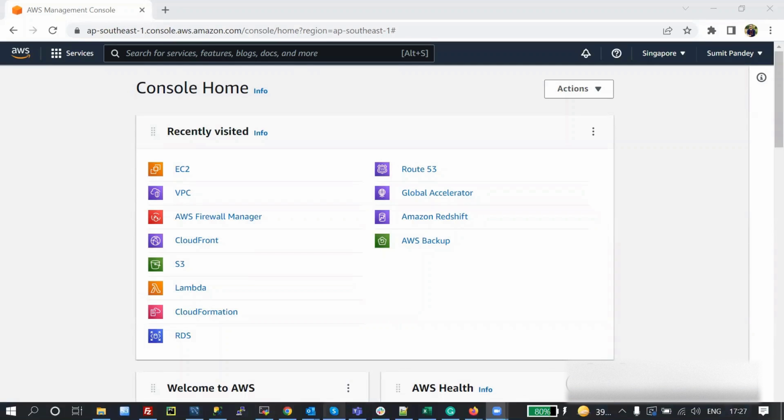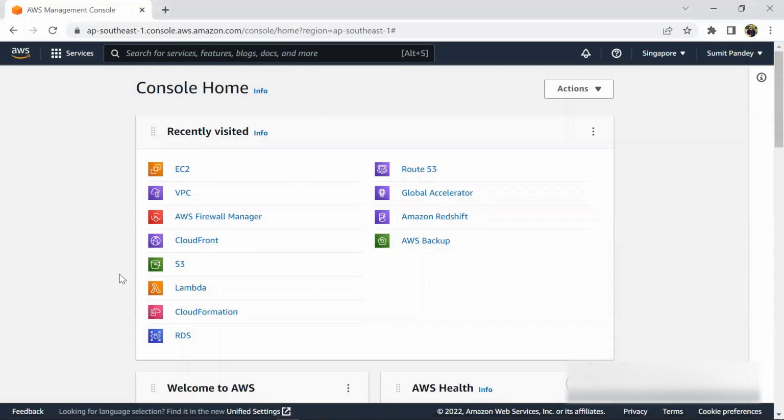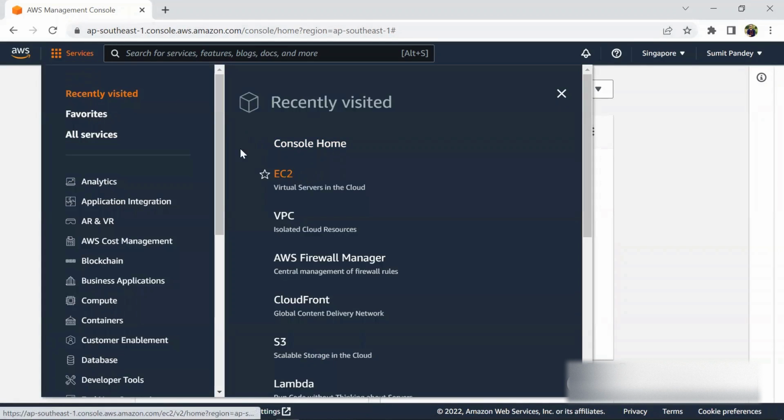Okay, let me show you the installation of OpenVPN from scratch. So I am here on the AWS console. I have already logged into the console, and you have to go to EC2 under the services.